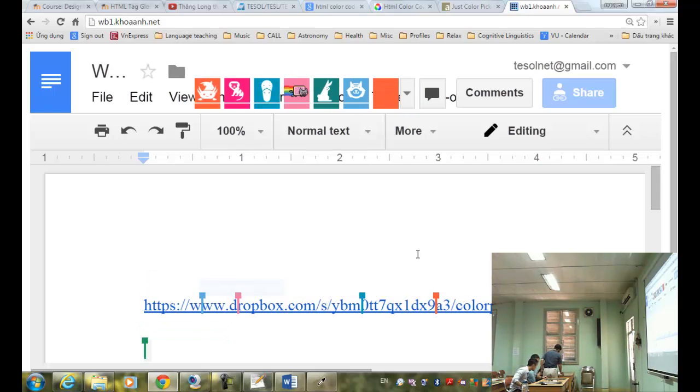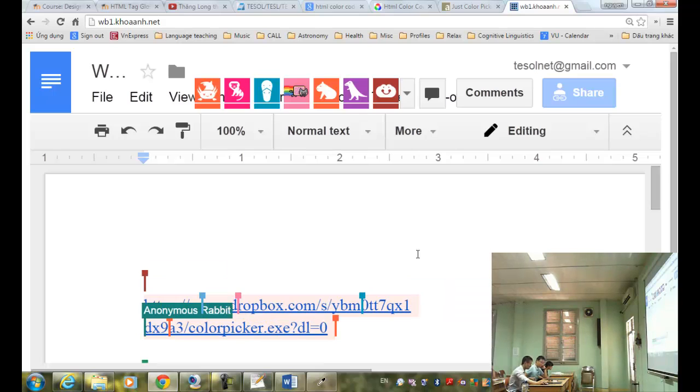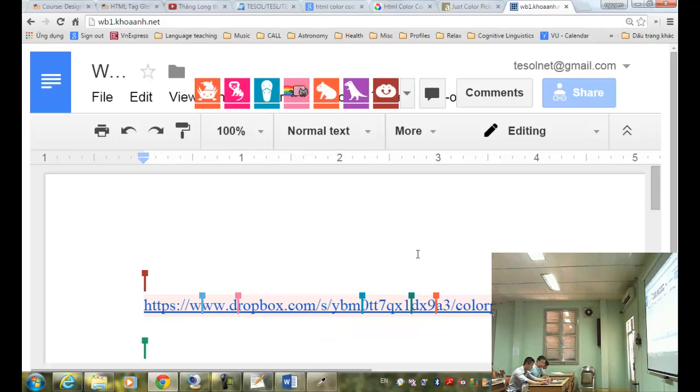Okay, then open the page. Now, which color do you want to get? Enter. Now pick color, select pick color. Alright, yeah. Which color? That color, that color. Click. You see, FF9923. That's the color. So what is the color of that? Click.